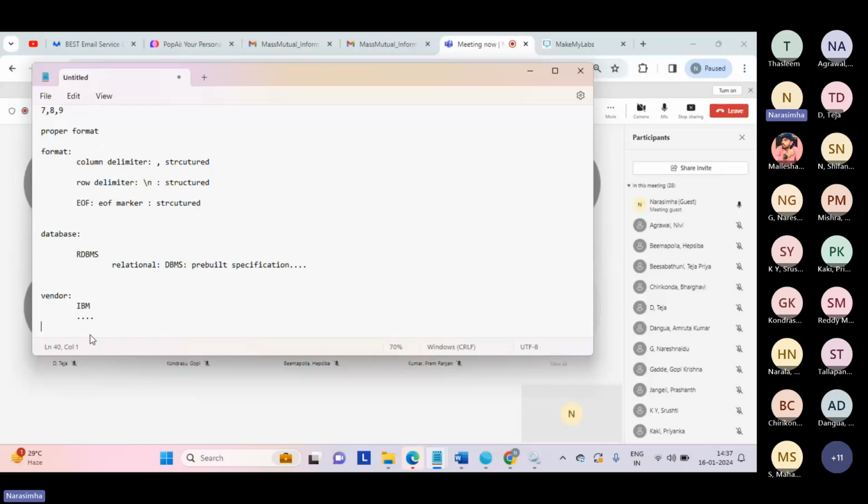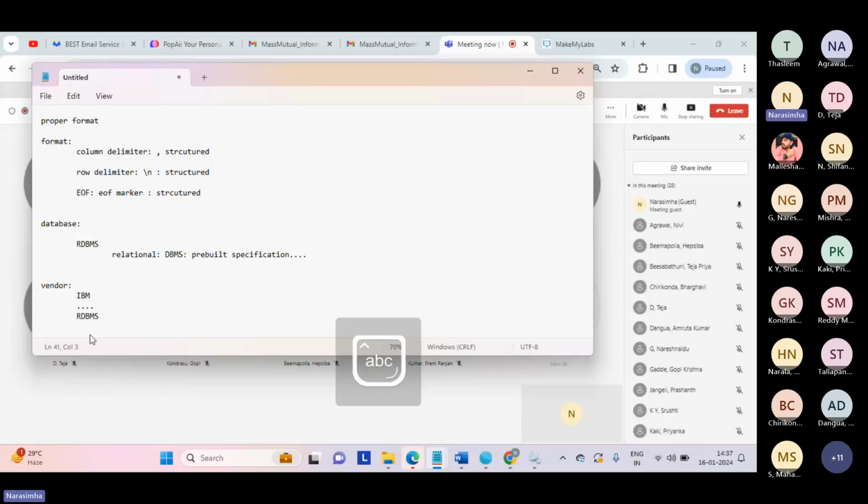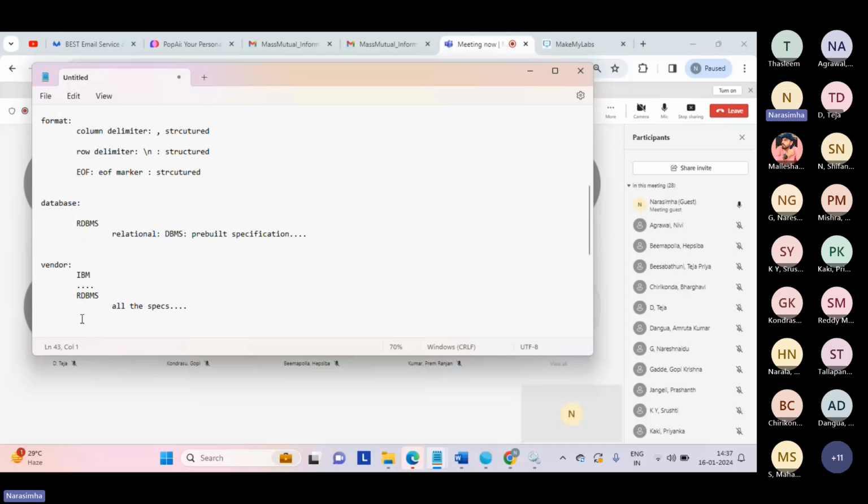Yes or no? Like Oracle, DB2, SQL Server, MySQL, Postgres, whatever. Yes or no? Now, if they say that their database is an RDBMS database, they need to follow all the specs defined by the RDBMS expert group. Then only can these vendors claim that their database is in compliance with the RDBMS standard or specification.